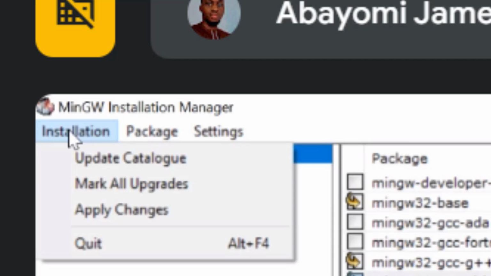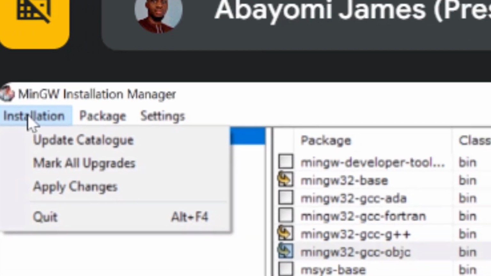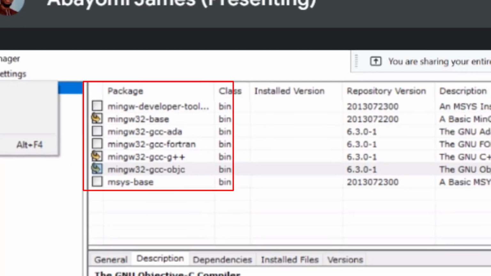So you can see what he has marked already, Tunji, from the packages. There are 3 packages that he has marked on the package area: the one that ends with base, and the one that ends with G++. You just right click it and mark for installation. You want to install all the packages.